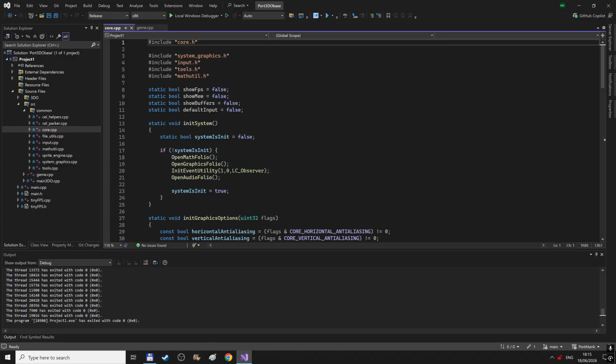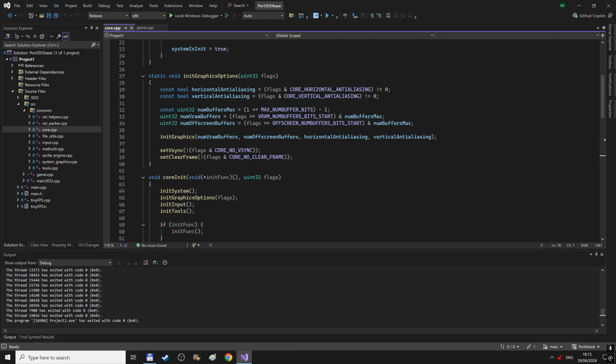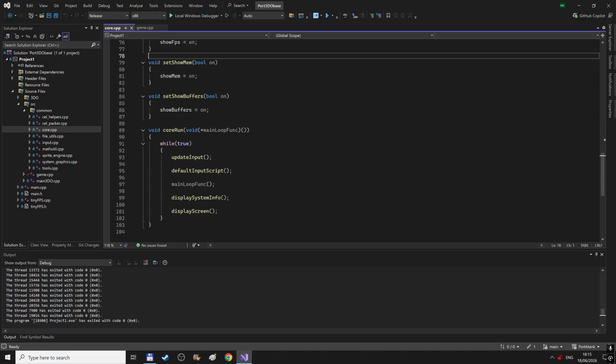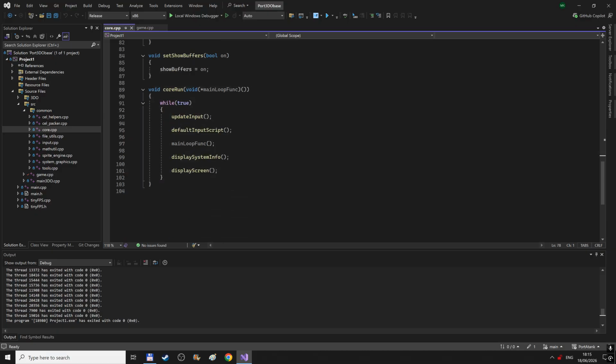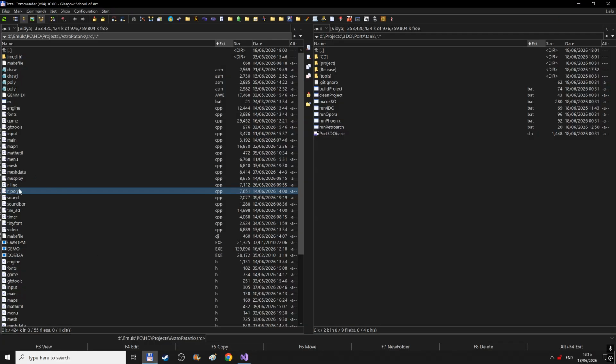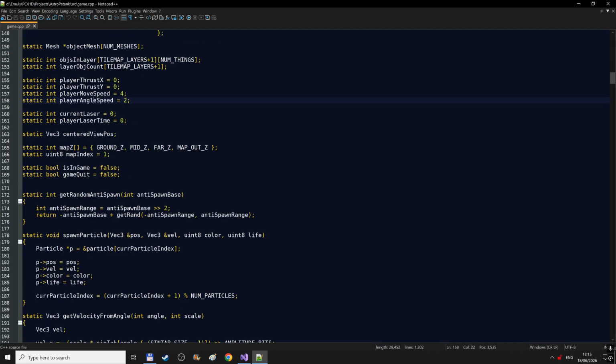Behind the core init, and there is a core run somewhere. It doesn't need to escape to the system update input, define display screen and so on. It's just that this is the function. I did it like this. So this is gonna go like this, and I gave them the game run. So it's not the main, it's the game. And that's the most part.